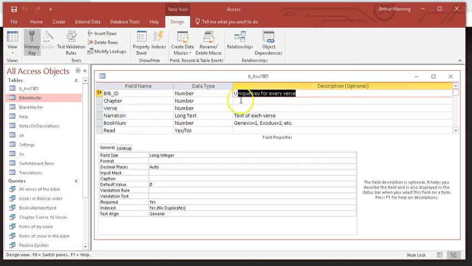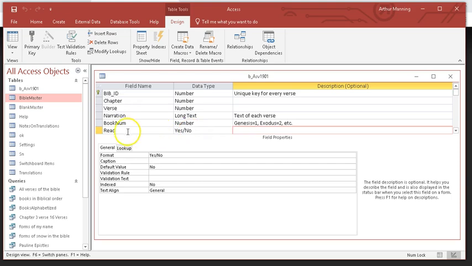Comment there, unique key for every verse, the chapter number, verse number, and red. I see red, yes or no. They did not explain what red is, so I have to guess. I'm going to update this comment.